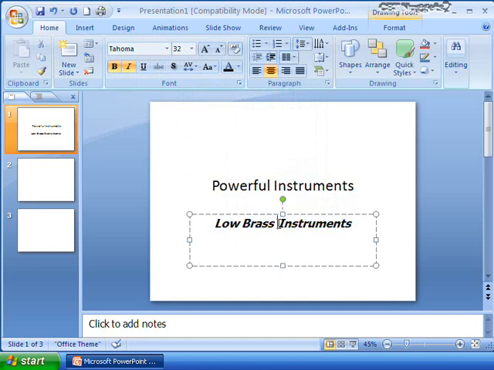And then I want to highlight this and remove "instruments," because that's kind of silly to say "powerful instruments and then low brass instruments." So I hit delete. See? It's that simple. So this is how we can manipulate text within a pre-built text box field. So we say "powerful instruments, low brass." That looks good.